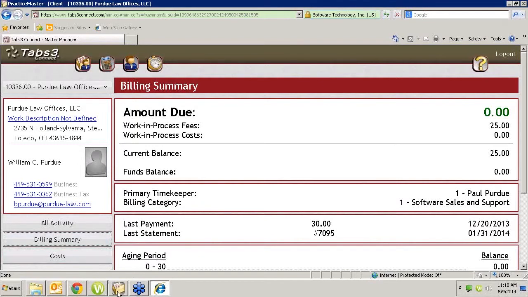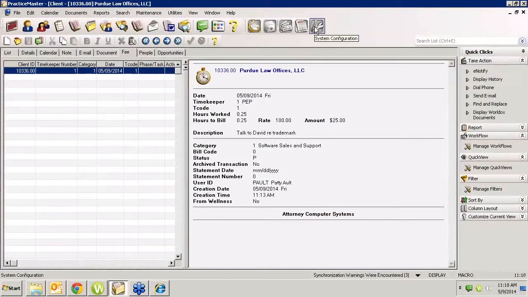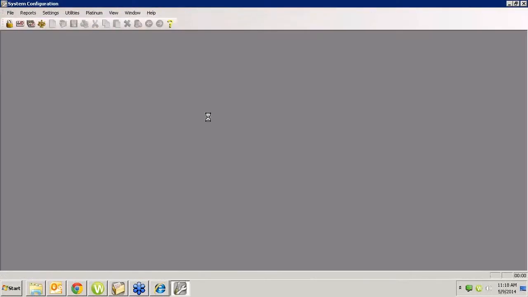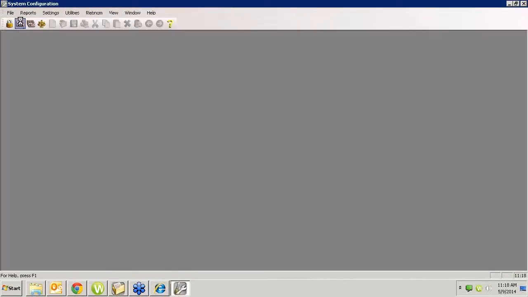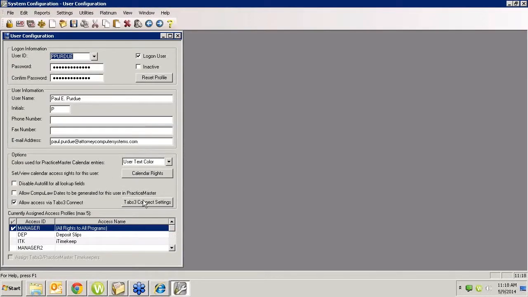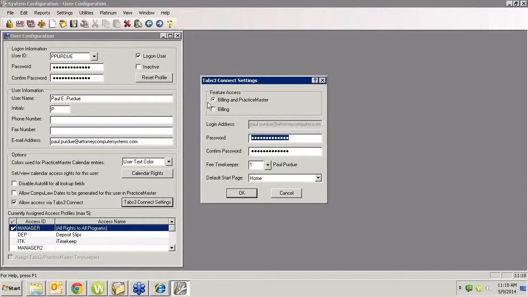And how do you do it? Well, if we go to the user file, you'll notice, if you're familiar with how this user file works, and if you're not, you'll see what I'm talking about. There's just one new thing that's been added here that lets me switch between whether the user is a billing only or a billing and PracticeMaster access.